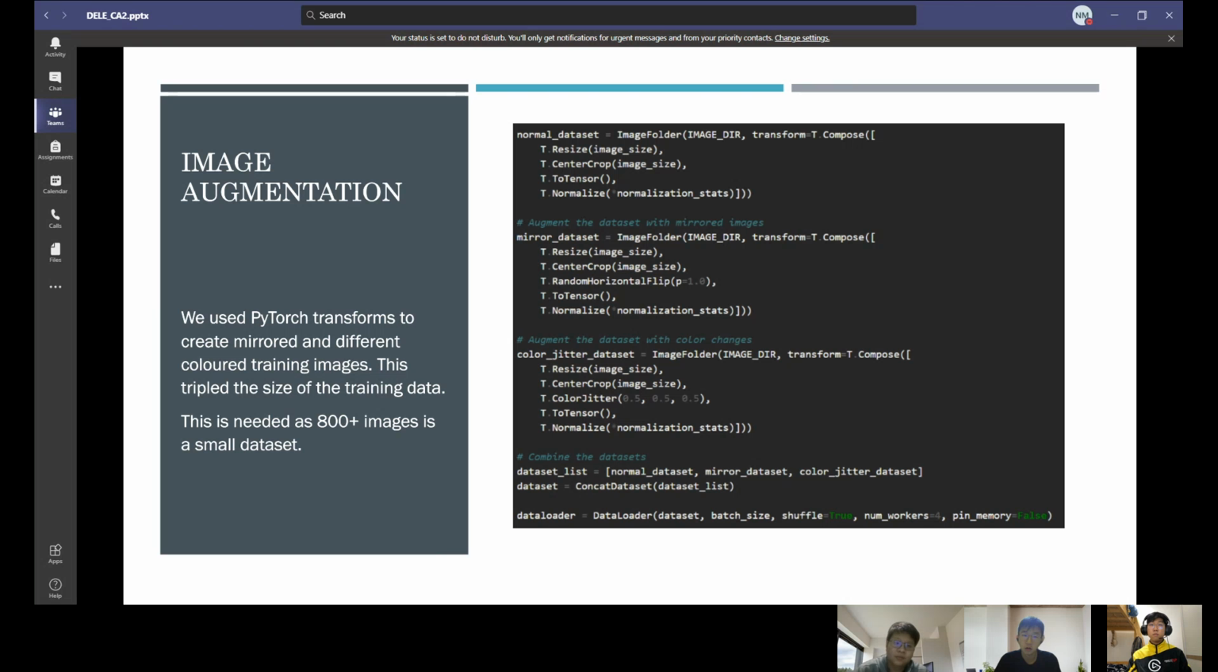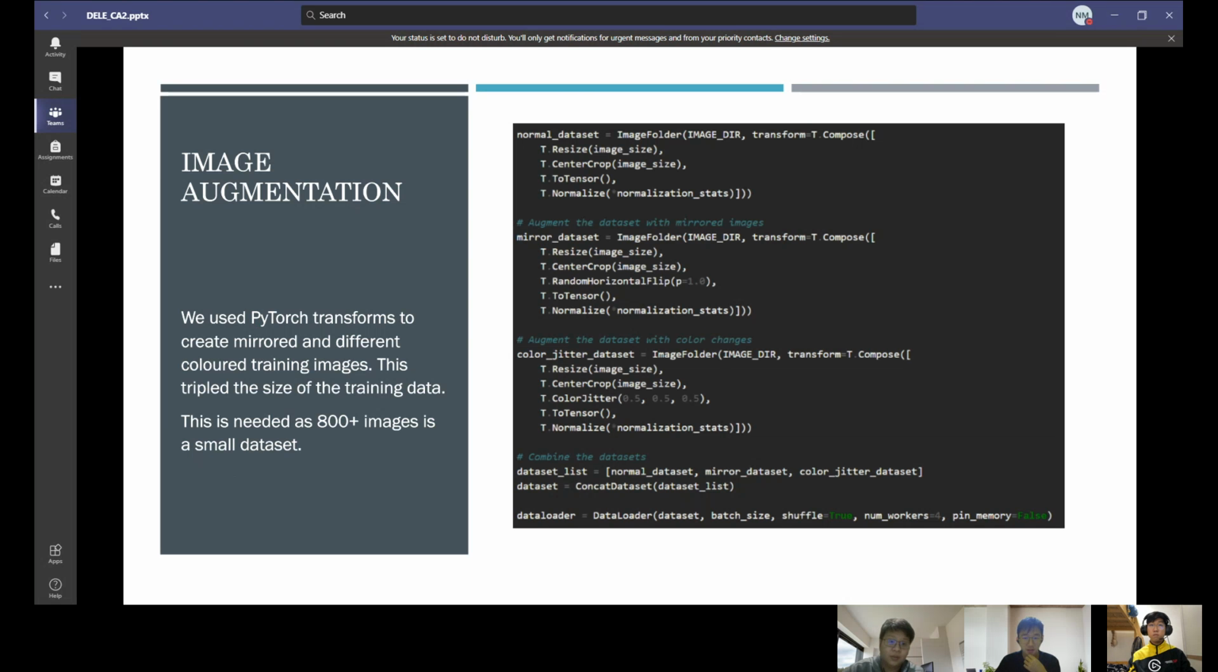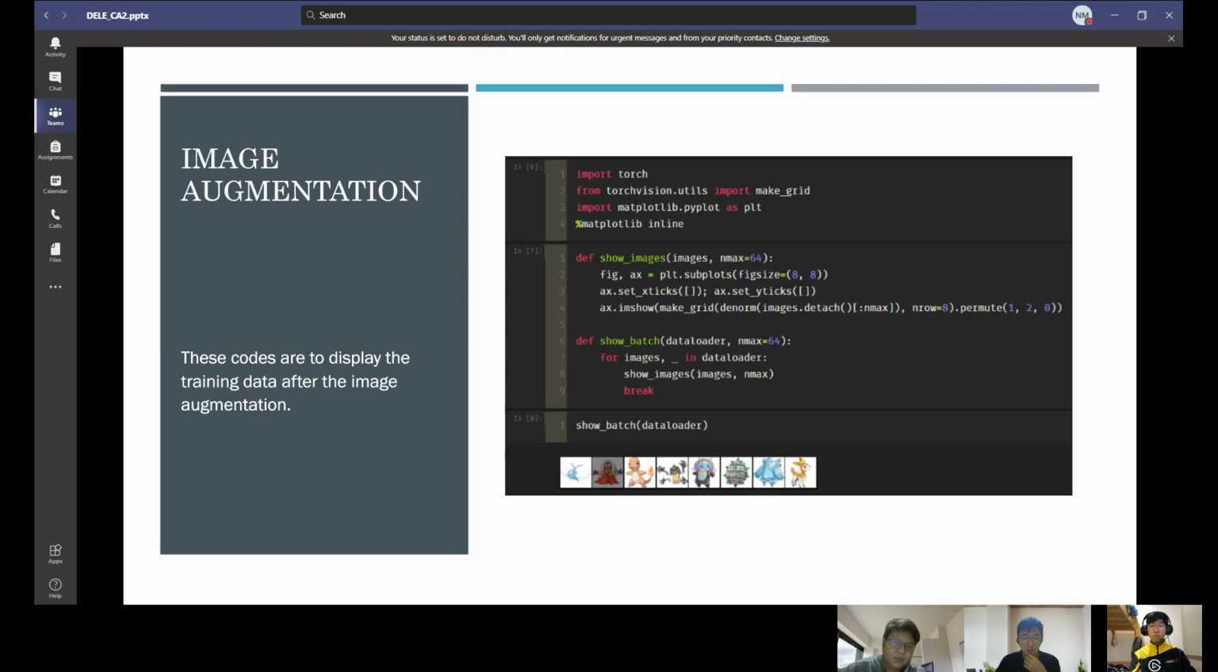Firstly, we have to do image augmentation as there are only 800-plus images, so we need to increase our training dataset. After doing it, we will have over 2K images for the training data. Then, to see our images, we need to denormalize them as they were normalized in the previous slide. This code is to show the images, the training data.